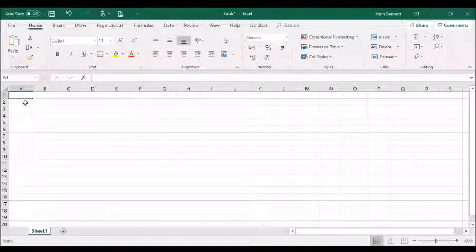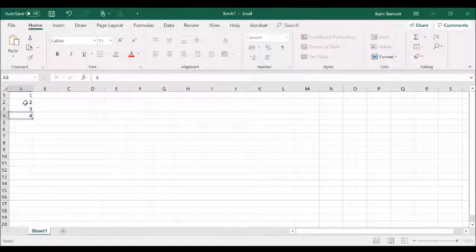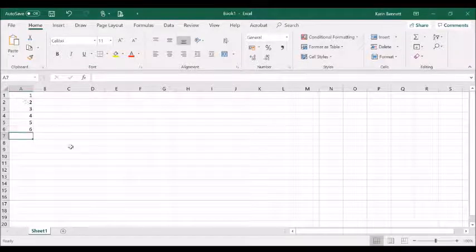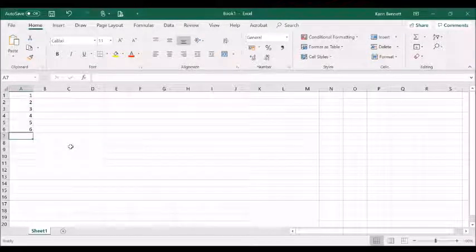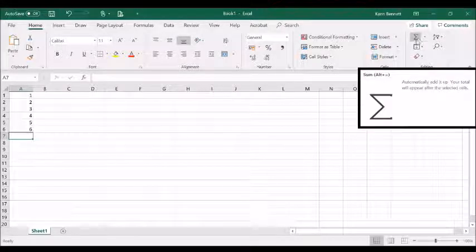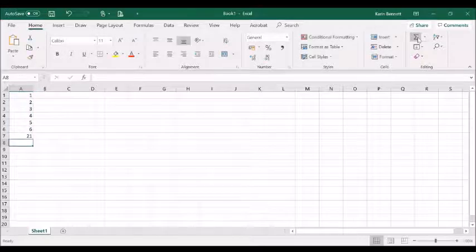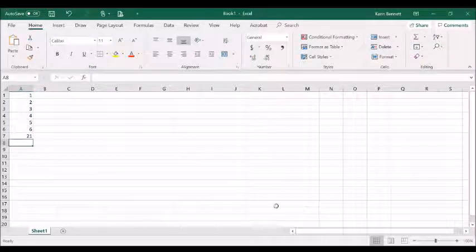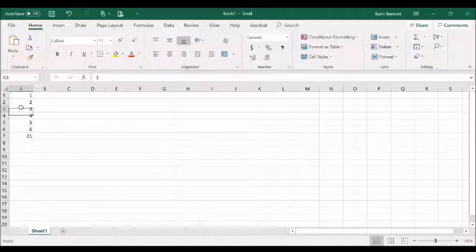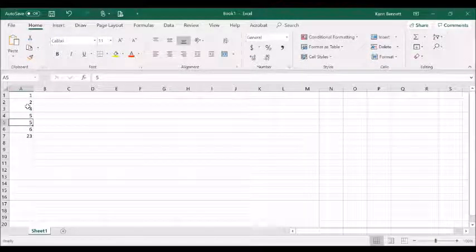So I'm just going to add in a couple of different numbers here, and suppose we want to find the sum of those numbers. Then the quickest way to do that is to come up here to the sum symbol and just click it. And Excel is going to assume that you want to add the numbers above it, and you just press enter and it will do that. Now, one of the really good things about using formulas in Excel is that if we change any of these numbers, then it updates the total.